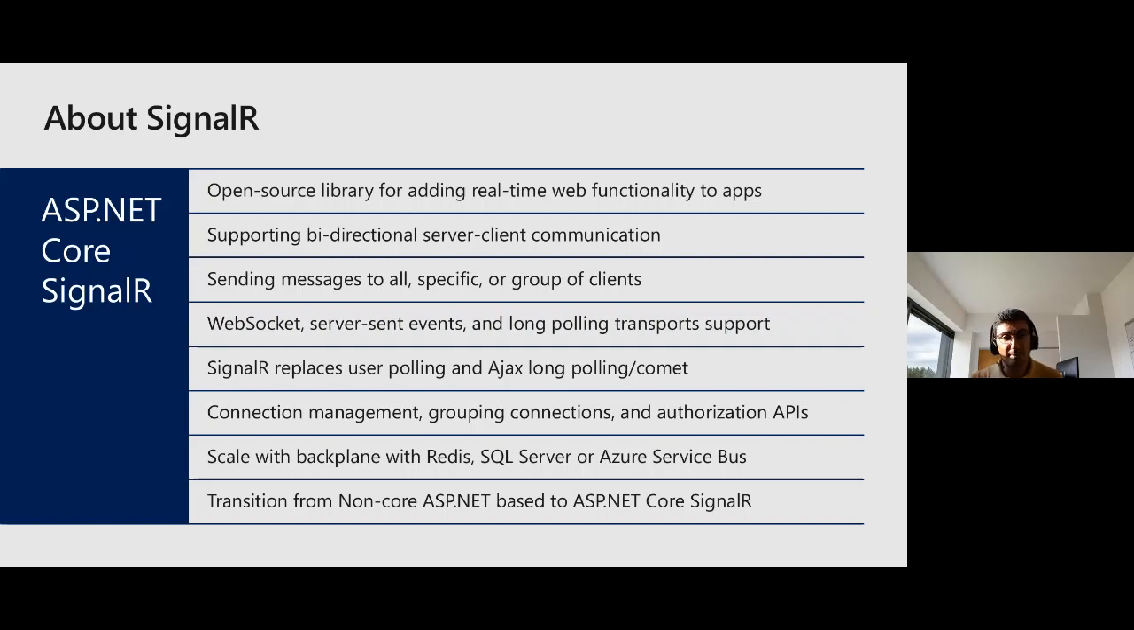It allows you to send messages to a specific client or a group of clients. That's typical to any pub/sub scenario where you're publishing or broadcasting. It uses WebSockets, with server-sent events and long polling transport support. And SignalR can also replace user polling and Ajax long polling commits.